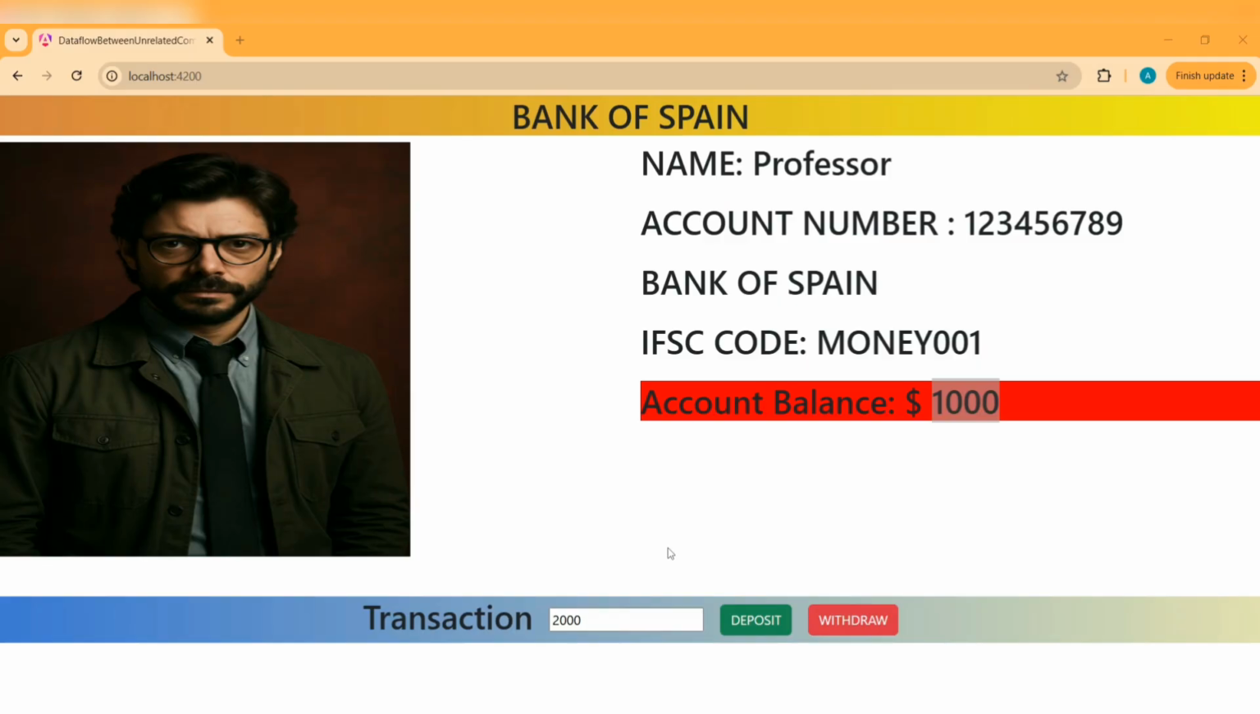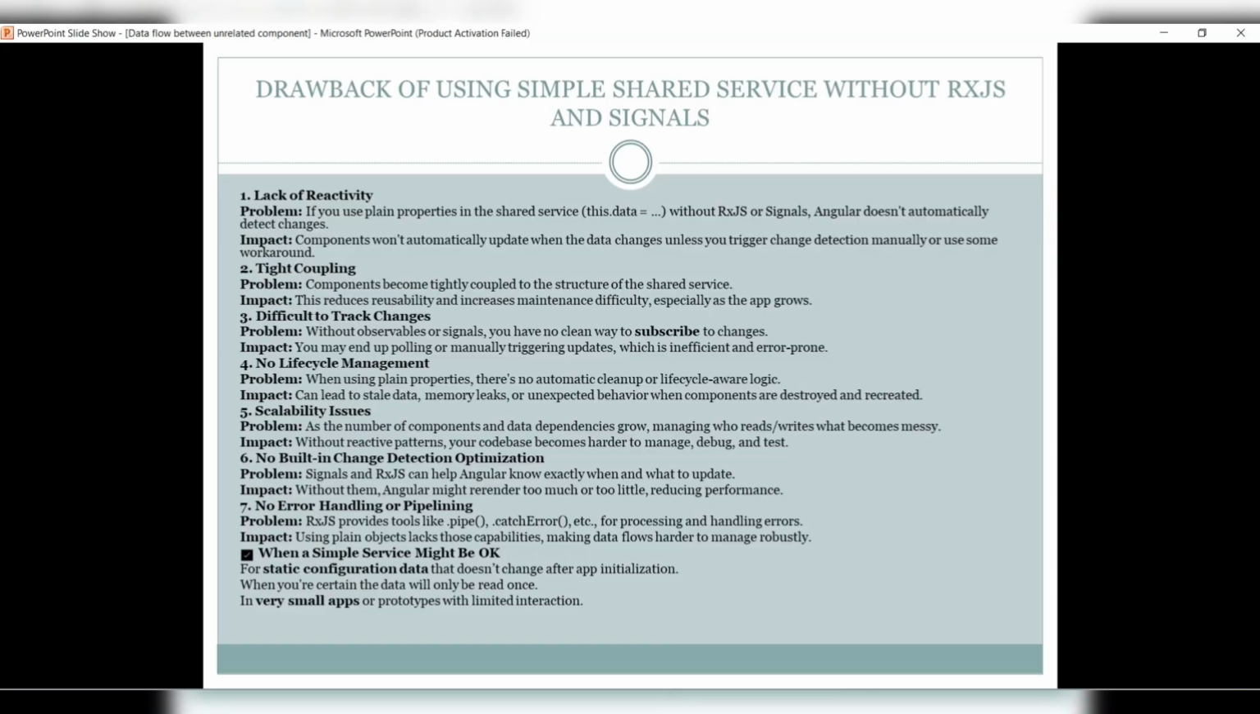But still there are some scenarios where we can use this. Suppose the data is read only, and we need to initialize it on the initial page load, and after that we will not update that value. In that scenario you can use this method, but in other scenarios you cannot use it. There is a list of drawbacks I mentioned in this PPT document. You can go here and read it. I will add this PPT in the description of this video, so you can have a look at it.